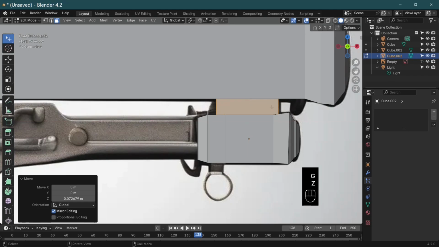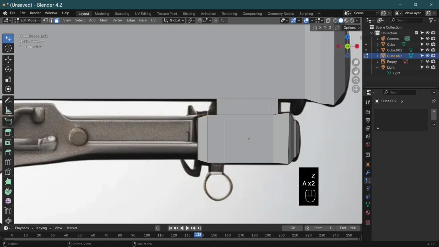And what I'm going to do is add, with all selected, A to deselect all. In fact, I've left the cube attached to that, so I want to separate that off.